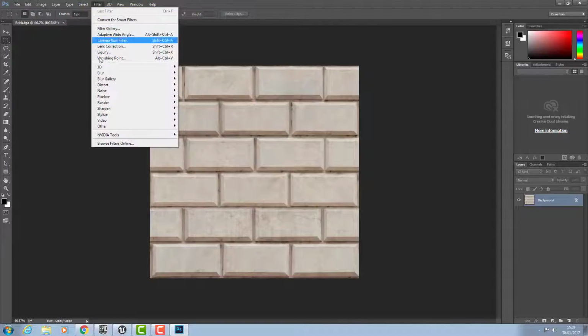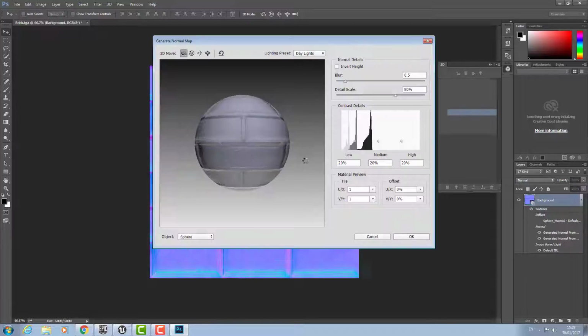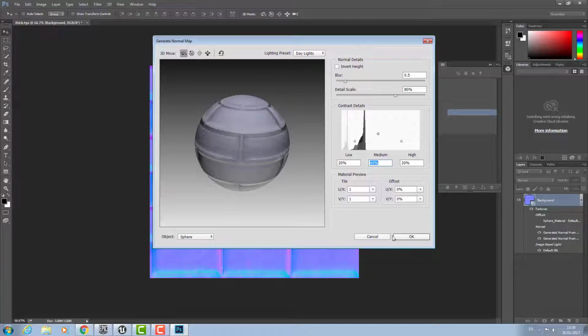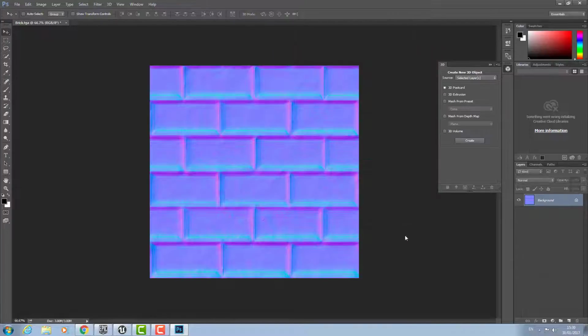And now we're going to go onto the filter and 3D generate normal map. This will generate a 3D texture of it for us to look at. Now I'm going to level up the medium a bit, just because it looks a little too flat for my liking. Now that looks good. So we're going to accept that.